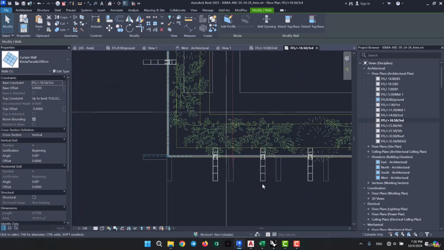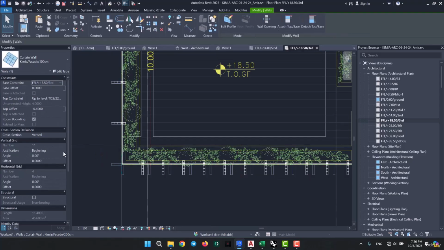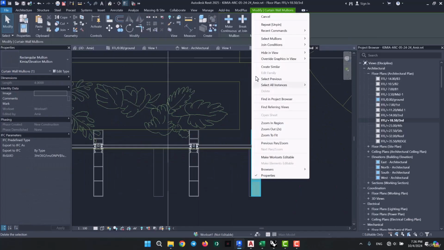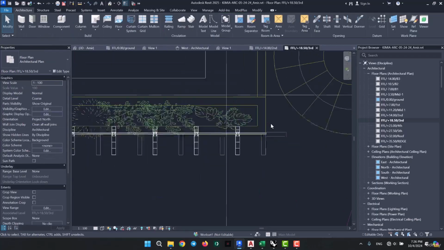Now what about the mullions on this side? Again, we're going to try changing the justification. And it looks like N doesn't fix it. And so even if we set it to the center, that probably won't fix it either. So now I'm going to have to select this last mullion at the end and delete it.